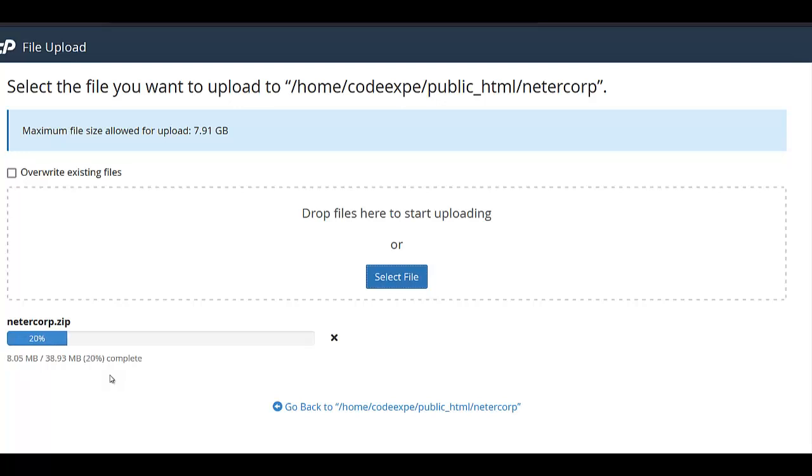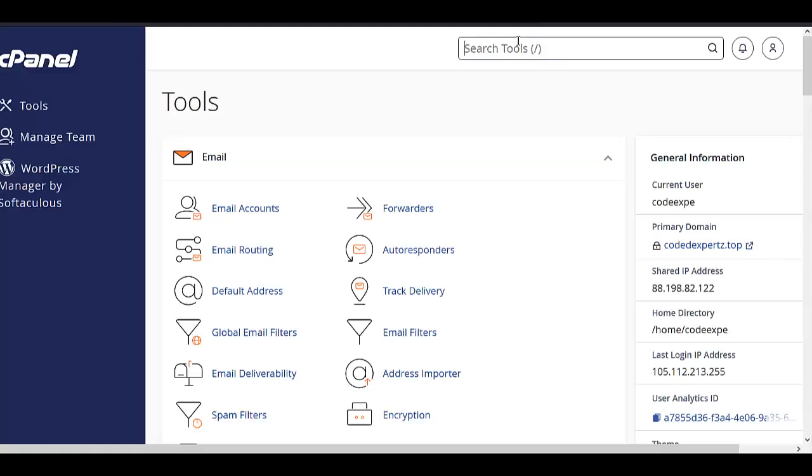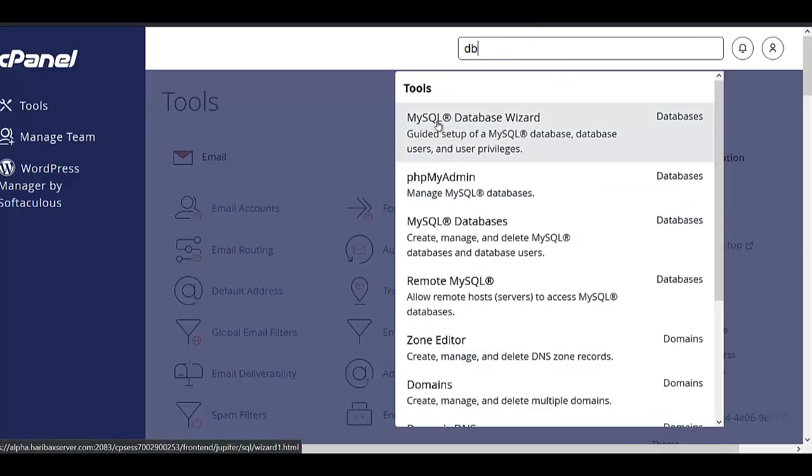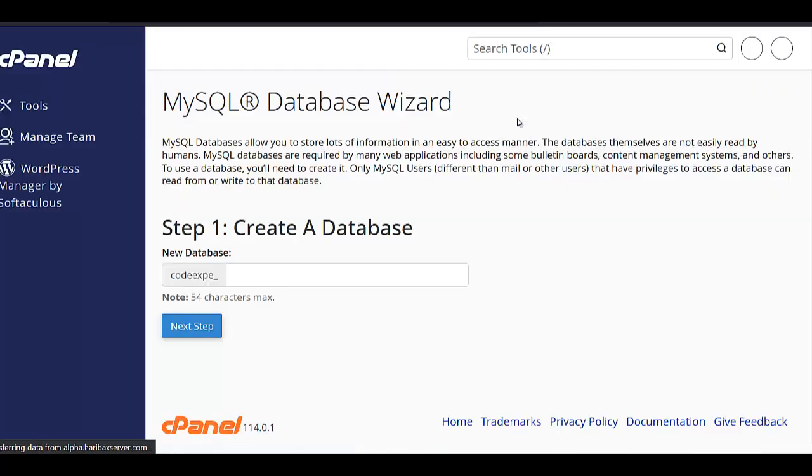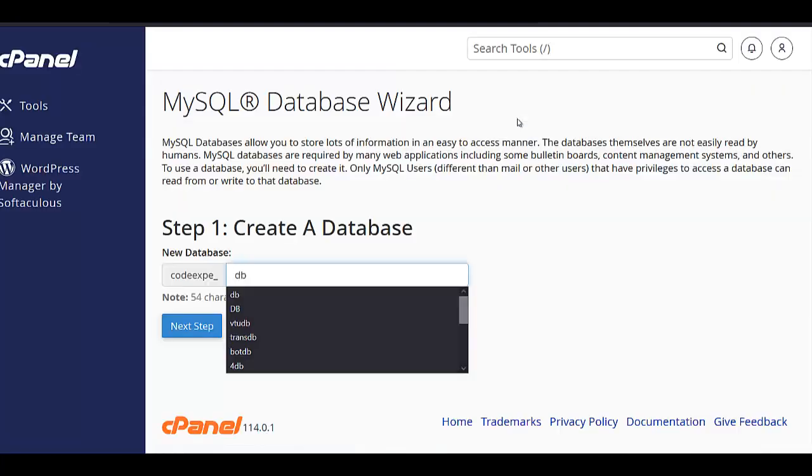Now while that is uploading, we are going to set up some things. We're going to create our database that we're going to be using for this software. So I'm going to come here and I'm going to search for DB. I'm going to go for MySQL Database Wizard.